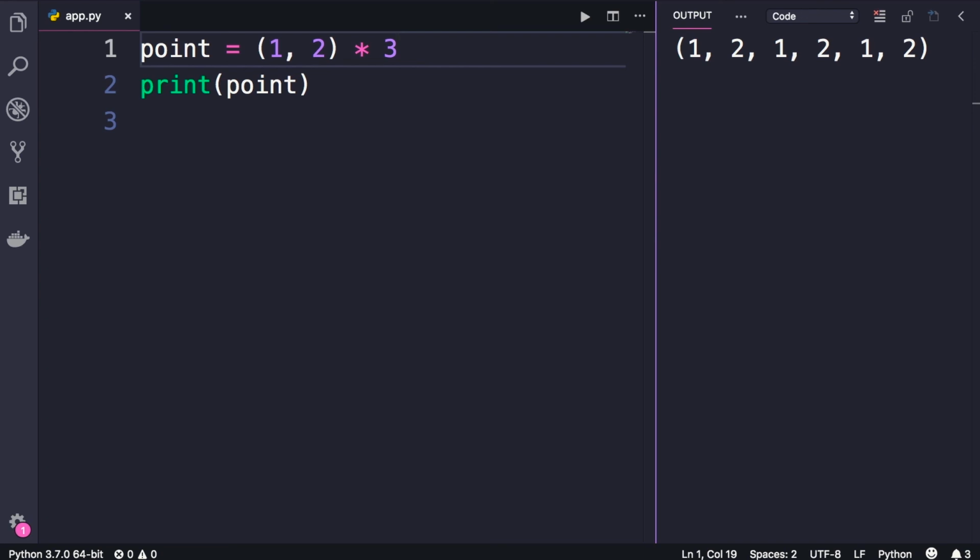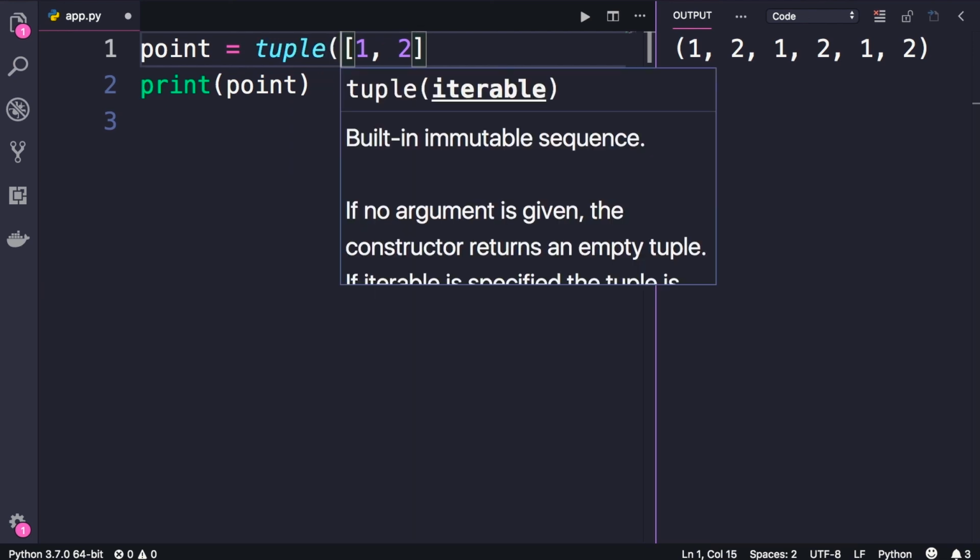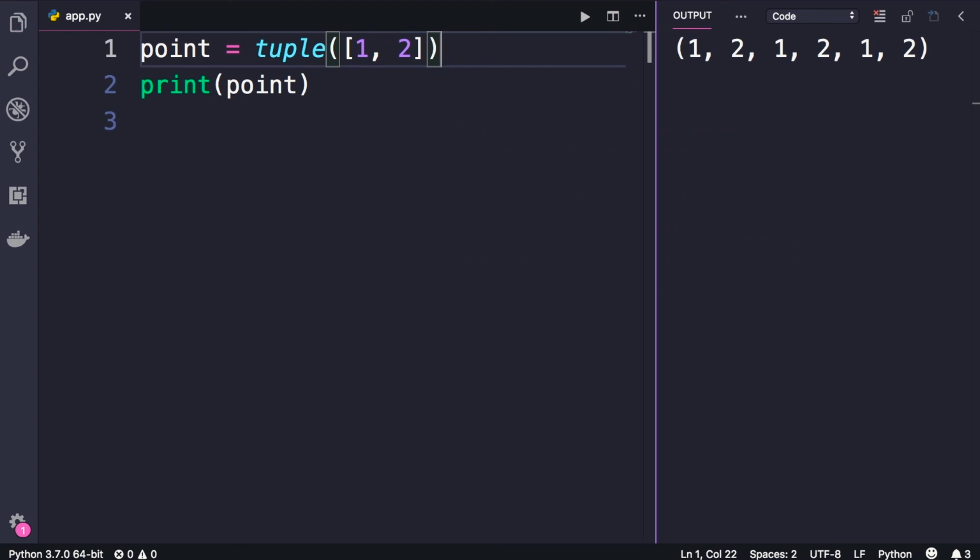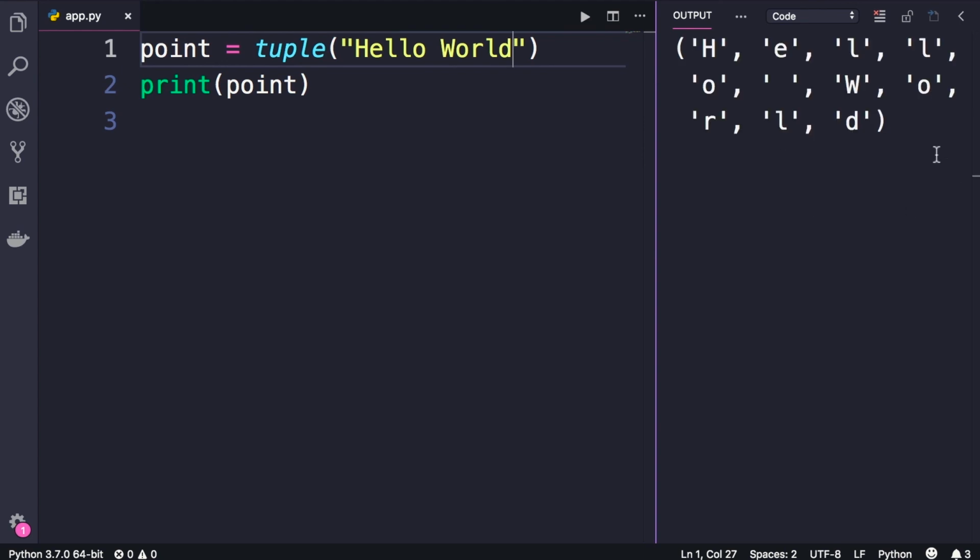These are different ways to create a tuple. You can also convert a list to a tuple. So let's say we have a list of two numbers. To convert this list to a tuple, we call the tuple function. As you can see, this function takes an iterable, so we can pass any iterables here, and this function will return a tuple. So here's one example. Let's print point. Now we have a tuple of two numbers, or we can pass a string like hello world, and because strings are iterable, now we get a tuple of 11 strings. Now let me revert this back to a simple tuple.